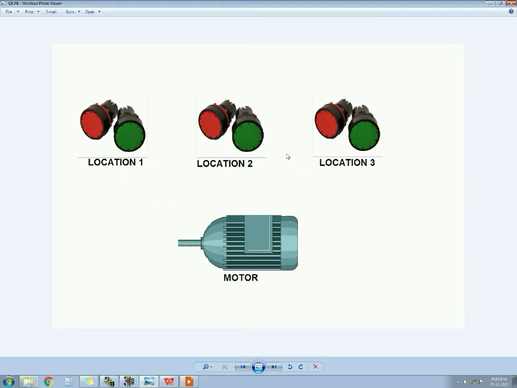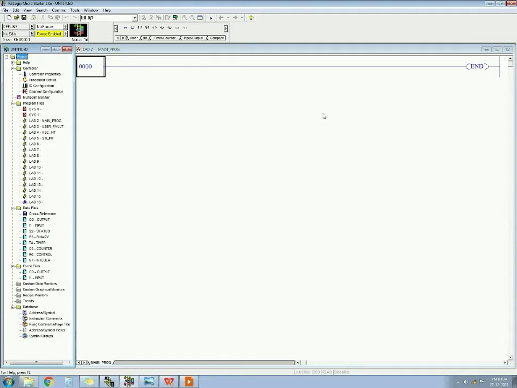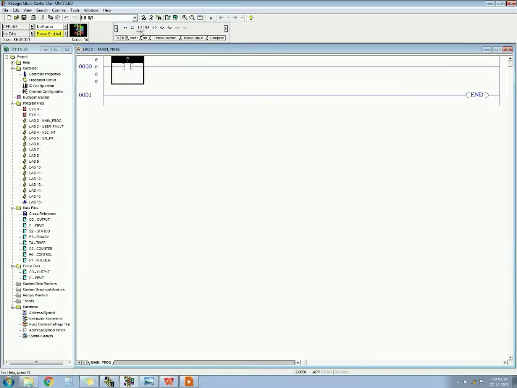So this is the question. I hope you understood this question, and let's start with the programming. Okay, let's do the programming part. So let's go for the solution. For the solution, I have to make 3 push buttons. So let's start with the first push button.